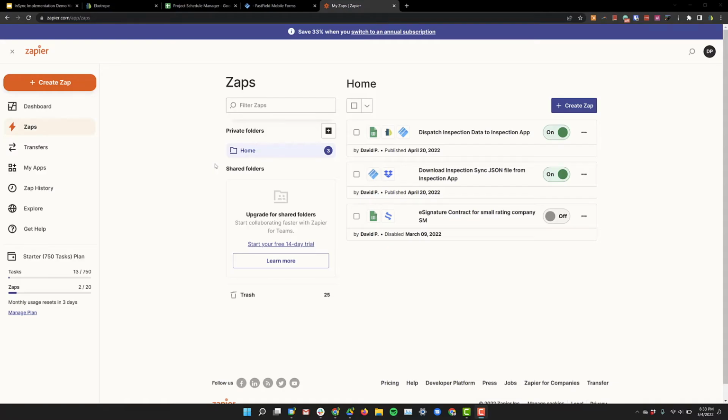We're going to use Zapier here to connect Ecotroph and our project scheduling tool to our Fast Field Form inspection app. Zapier helps connect multiple types of web-based software, and those are just two examples of tools that we can use. So the first thing we need to do is build the dispatch system that when an inspection is scheduled in our project scheduler, it pulls data out of Ecotroph and dispatches an inspection form that's pre-filled with information to our field rater. I'm going to do that by creating a zap in Zapier.